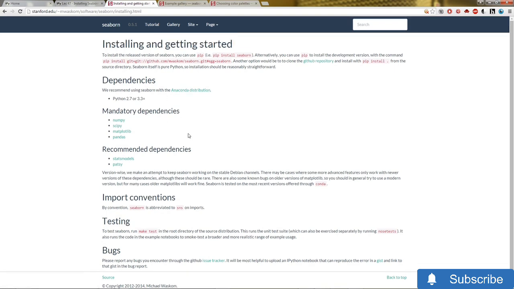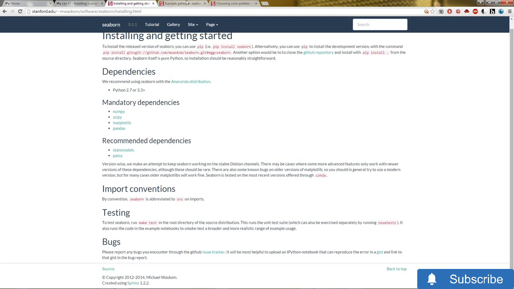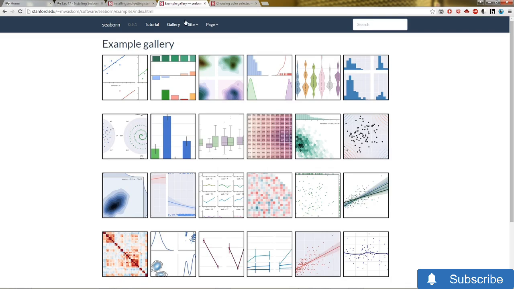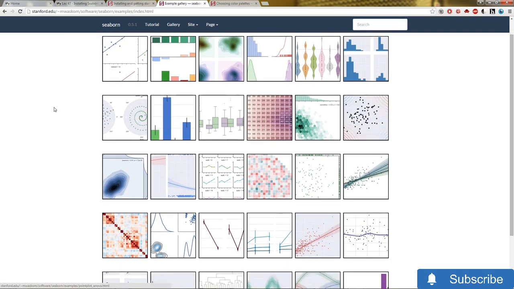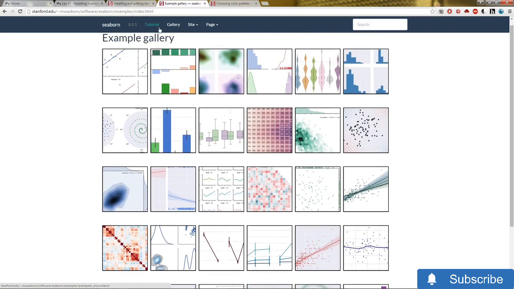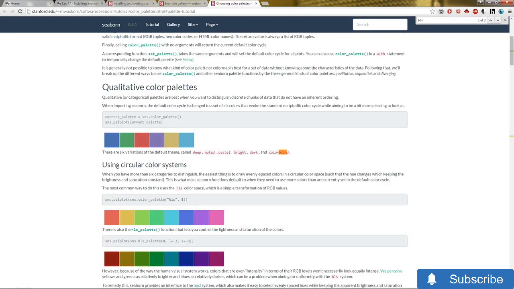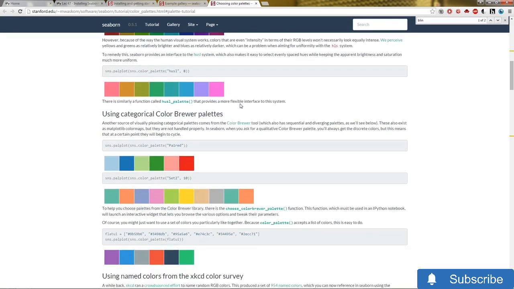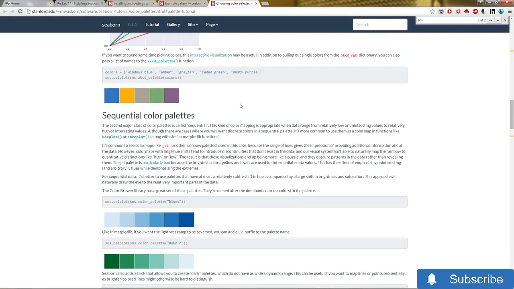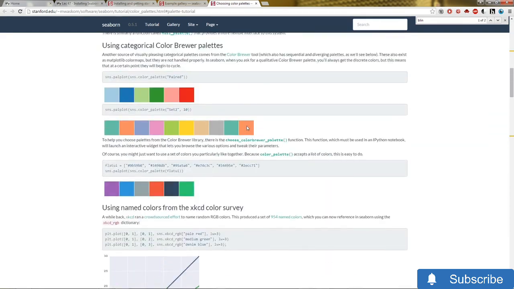Seaborn is a really great visualization library for statistical datasets. Here's just the example gallery off their website, and we're going to learn how to make a lot of these types of plots for analyzing our data. Another nice thing about Seaborn is you can choose different color palettes, it has a lot of options for you, and it even has colorblind options in case you're colorblind, so you can explore that as well.